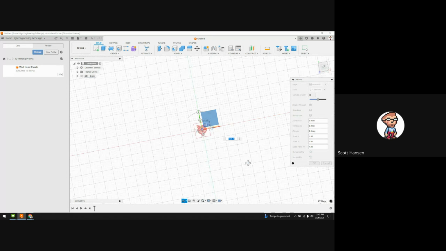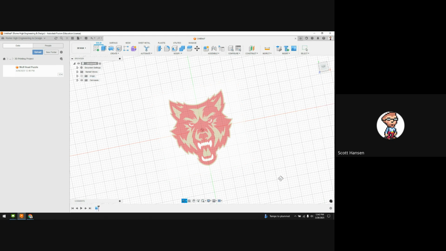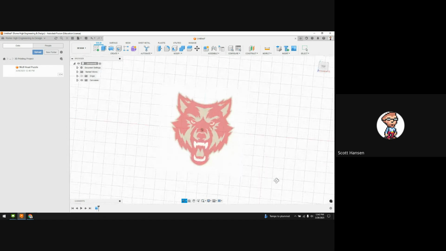Let's see. I'm going to make that a little bit bigger. So I'm going to play around with these scale tools just to make that the size that I want. There we go. That's probably reasonable. All right. So again, with that tool, now I've got a picture of the Rome High wolf.